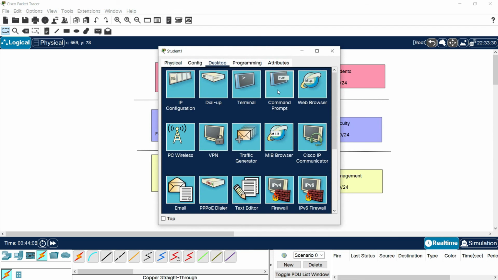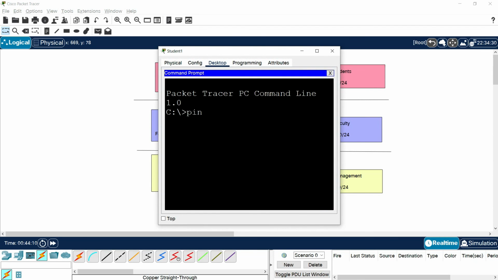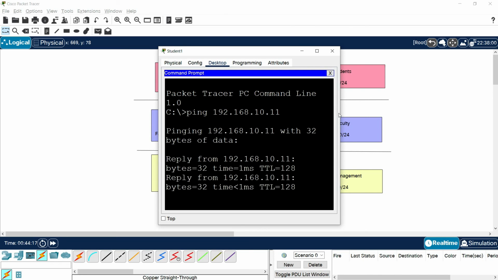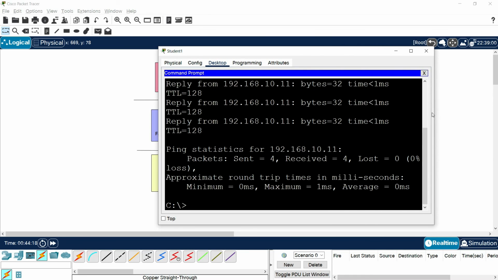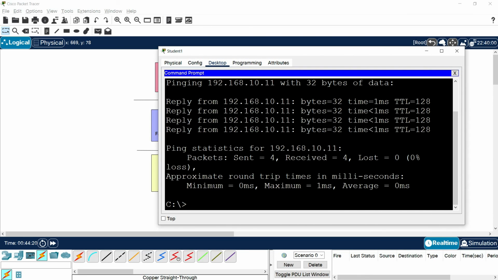Coming to student 1, command prompt. Here we can ping to 192.168.10.11, and here we can see we get the replies. But we will not get a reply from the other VLANs.